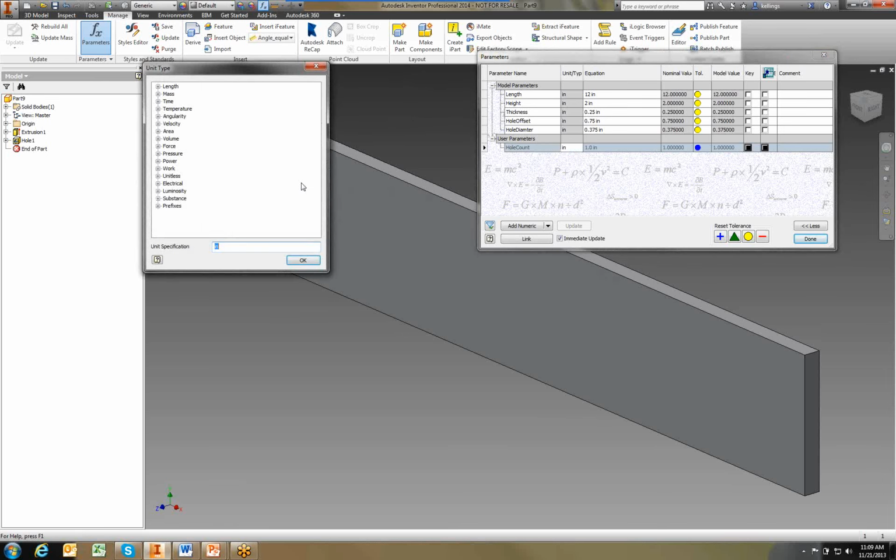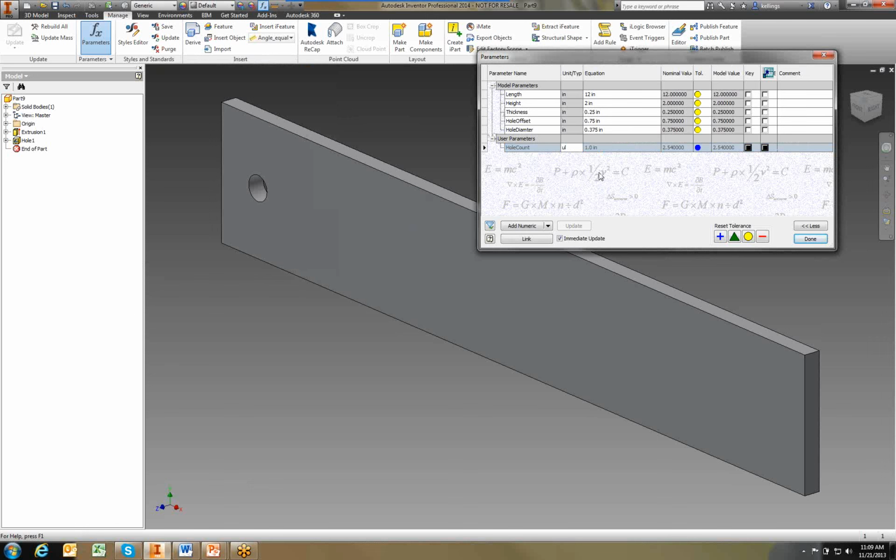And since this is a number of holes, we need it to be a unitless parameter. So I'm going to go ahead and choose UL for my parameter, my unit type. It doesn't matter what this number is, our iLogic code is going to change what this becomes a little bit, but I'll just change it to 3 for now. We need to add one more parameter called hole spacing.